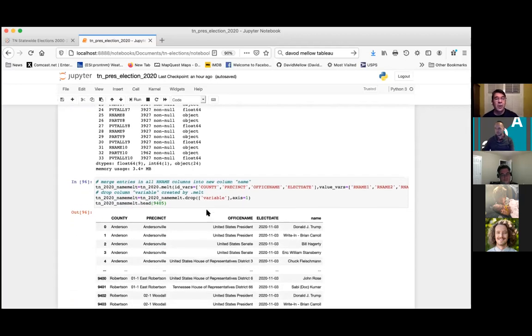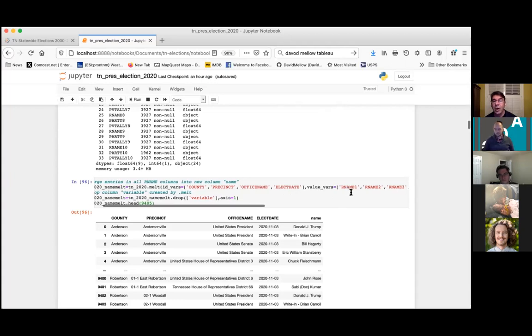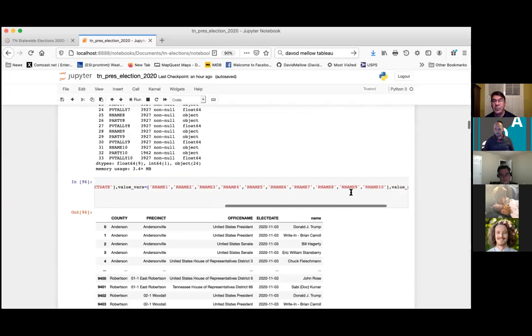So I wanted to merge all the name columns into a new column called name. That way I would have just one column with each candidate's name rather than have them spread across 10 columns. To do this, I used pd.melt. I created a name column with pd.melt. The columns I wanted to keep are the id_vars: county, precinct, office name, election date. The values I wanted to merge into one column were RNAME 1, RNAME 2, 3, 4, 5, up through 10, with the value name in a new column called name. That would combine all my candidates into one column.